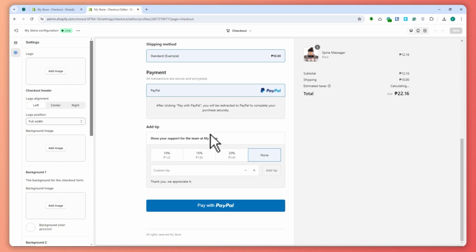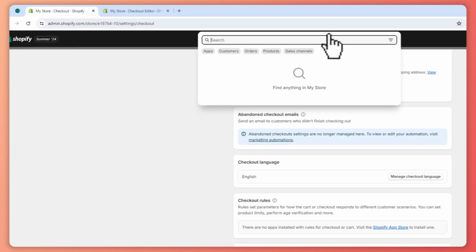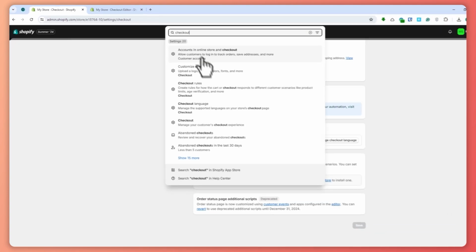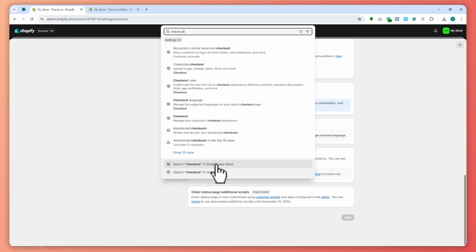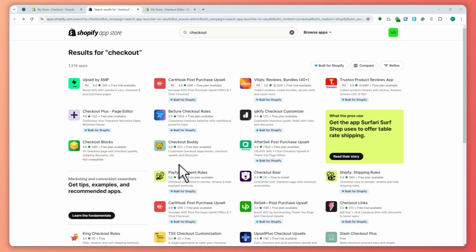But we actually have more options on how we can customize this. The option that I'm talking about is when you go back here, you want to search for apps. So you want to go for checkout right here, search here, and then click here on search checkout in Shopify App Store. And from here, you should be seeing a bunch of apps that will let you customize your Shopify store depending on the services that they offer.